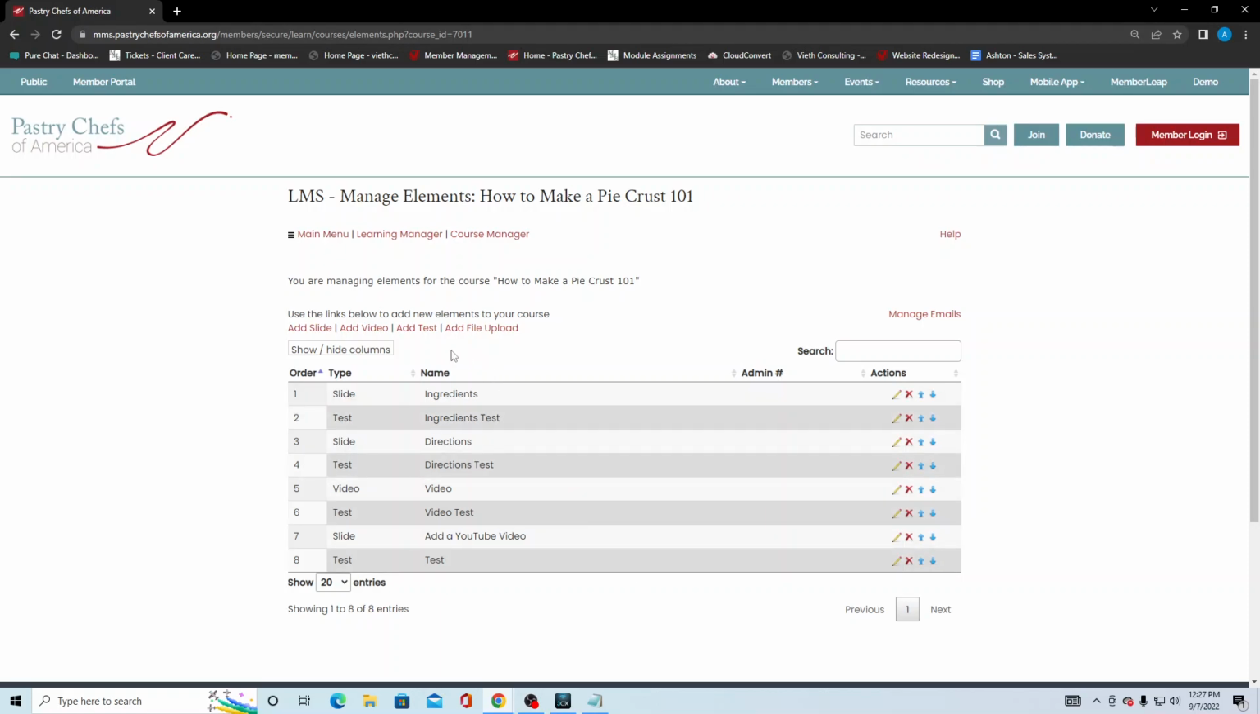So here we have a few different options. There's add slide, add video, add test, or add file upload. So you can create as many of these slides here as you want. The slides are just informational slides. Think of it kind of like a PowerPoint system. The test, you just create questions to go along with the slide.